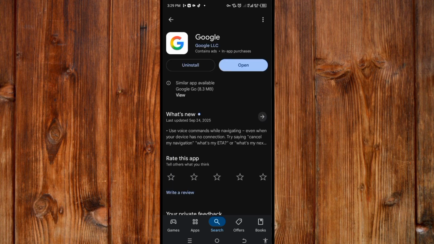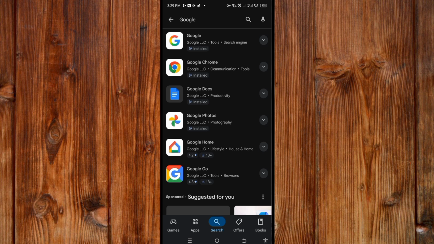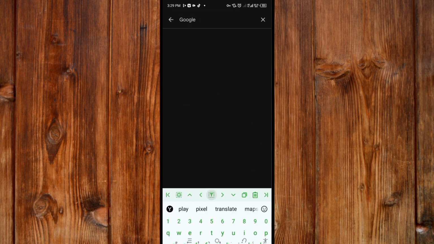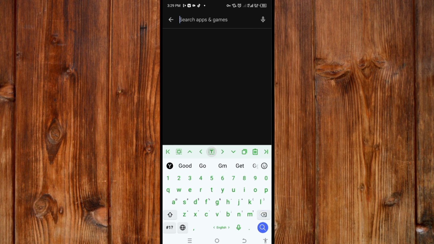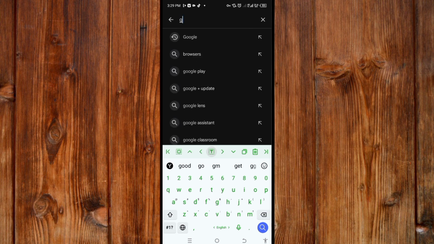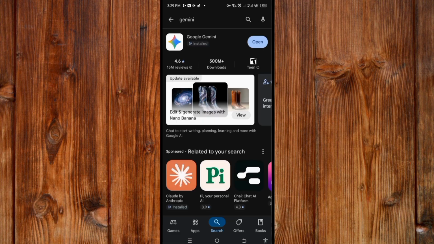After downloading and installing it, what you do now is go back like this to your app store by clicking your back navigation. Now on the search bar, retype Gemini again like this. You can see Gemini here. Now click on Gemini again. Now open it like this.